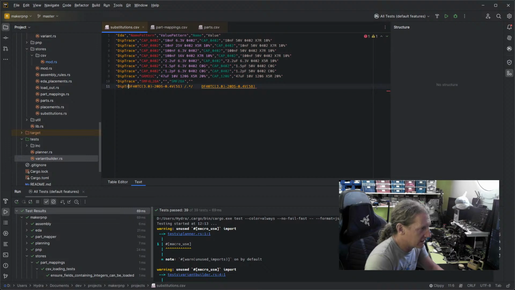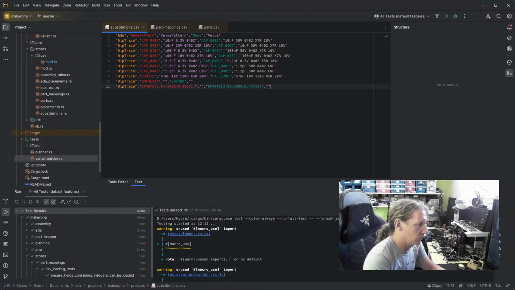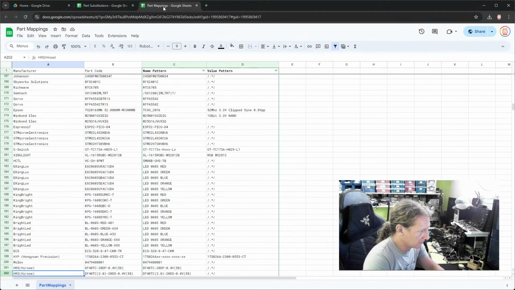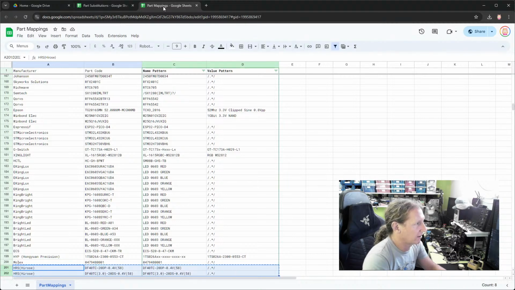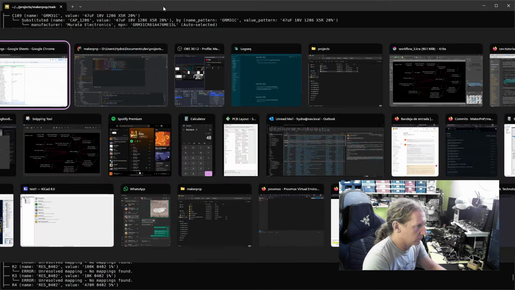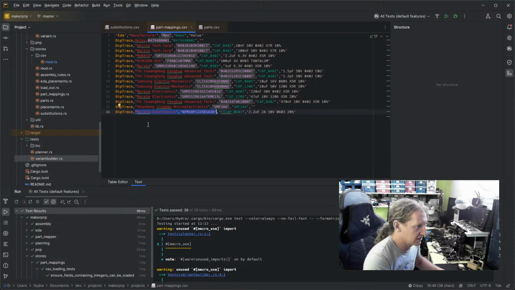So where we see one of these, we replace it with one of those. Okay, so that means there should be a part mapping for the one that we substituted it with, which is made by High Roads. And I know I need this other one that's next to it, so I'm just going to grab both of those for now. Because this design uses both of these.